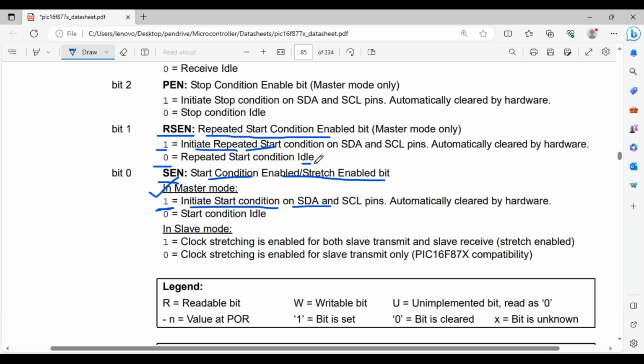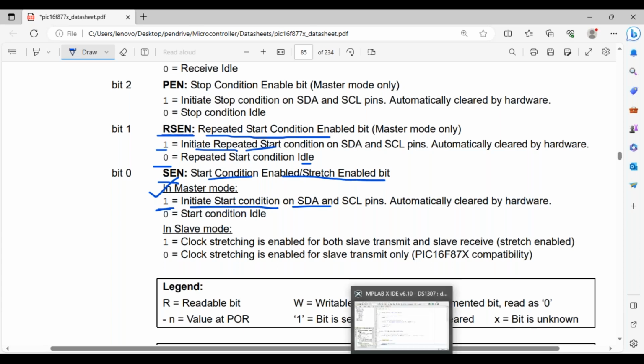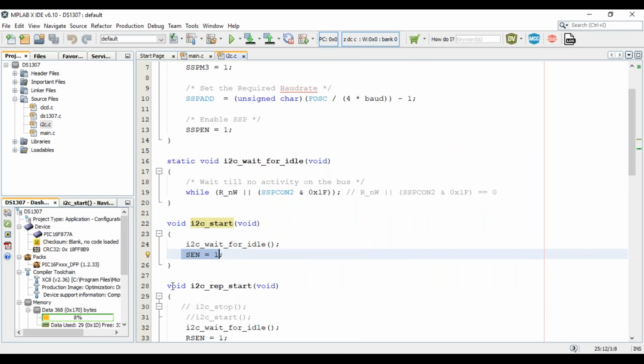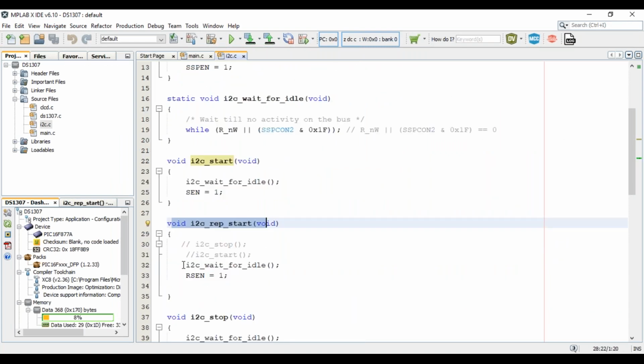Now, assume you have done transmitting the data, or you are done receiving the data, and you want to still continue. If you want to still continue, RSEN should be written with the value 1. You don't want to stop, you want to still continue, so RSEN is written with the value 1. For repeat start, I have another function written called I2C repeat start. Now what you have to do is wait till the bus gets idle and write RSEN with the value 1.